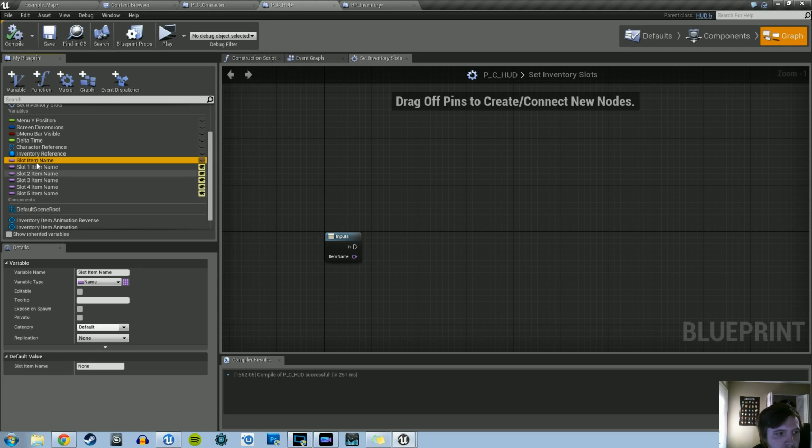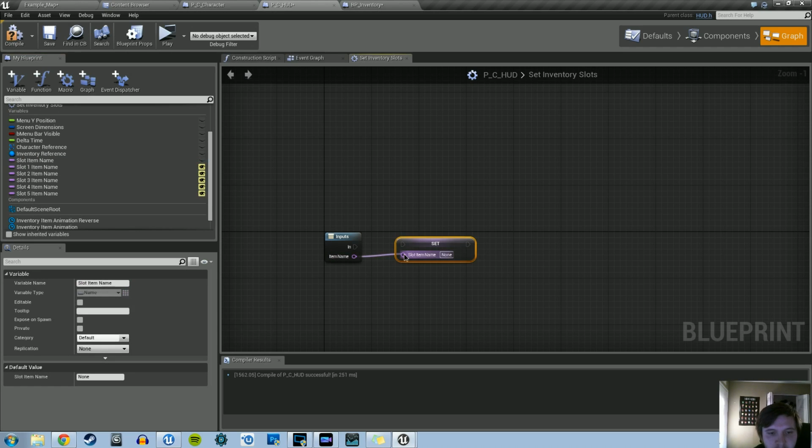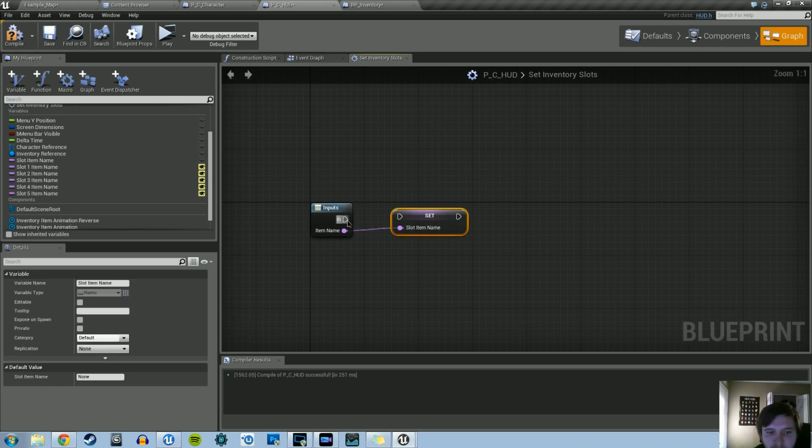So let's grab this slot item name. We basically want to set that to the item name being input by the player. So when the player comes in and touches an inventory item in the environment, that item that he touches and is approved to be an item that we can collect and be in our inventory system, that one will be assigned the name slot item name at that time.